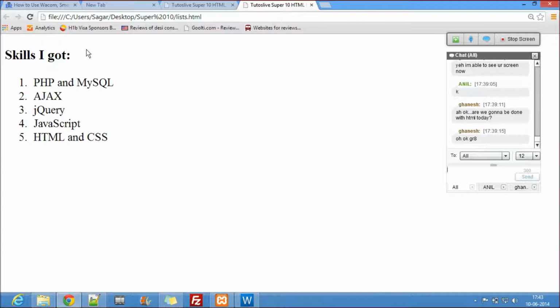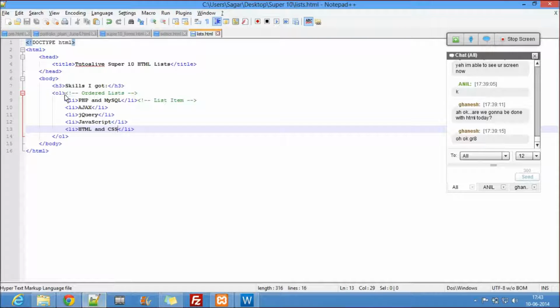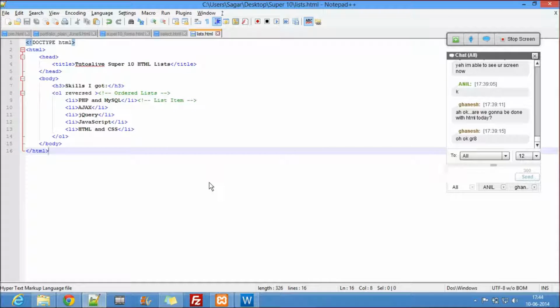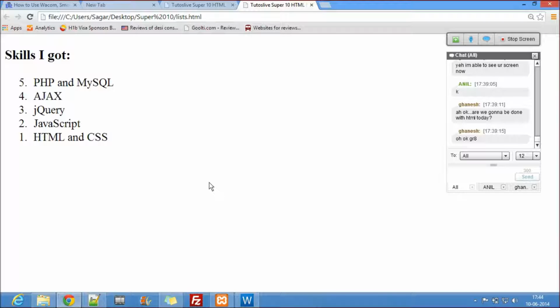Now what I really want to show is, I've changed my mind here and I want to reverse the order there. So how do I do it? We have an attribute to the list. Here I say reversed. Come back here, refresh, you see 5, 4, 3, 2, 1. Okay, that's the list out there.